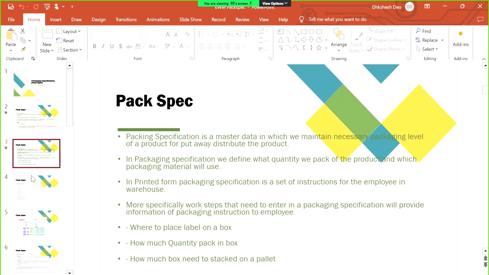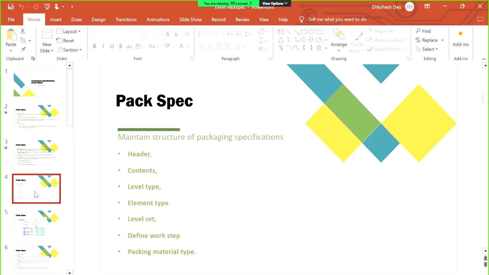A few terminologies you will encounter here: the packaging specification has one header, and after that it contains label type, element type, level set, defined work steps, and packaging material. Once you go through the pack spec configuration, we'll see these terminologies, or these steps you follow for automatic packing.